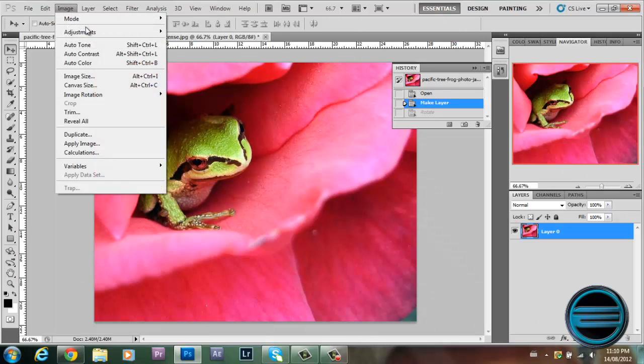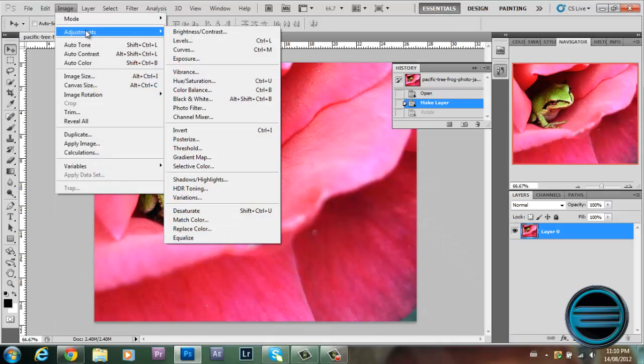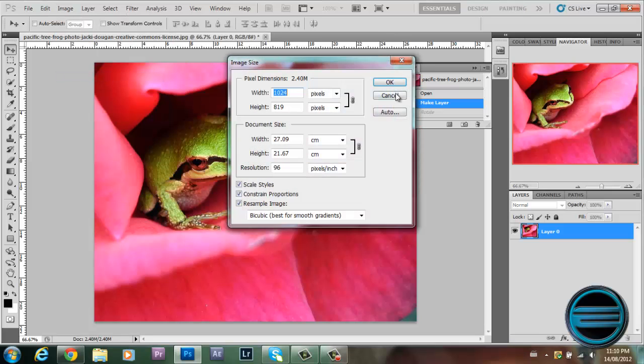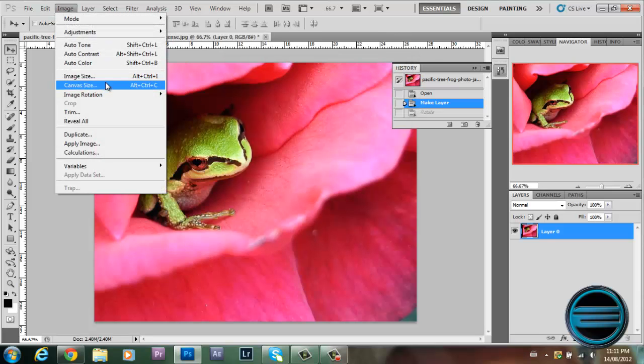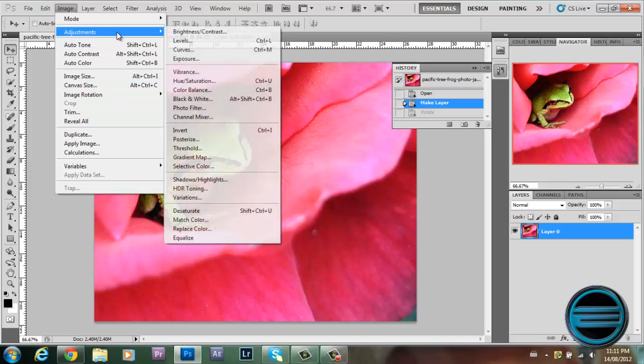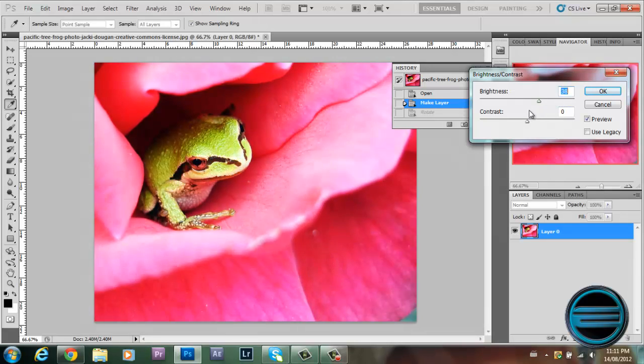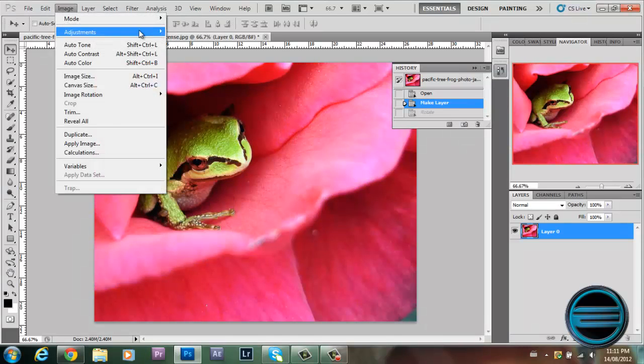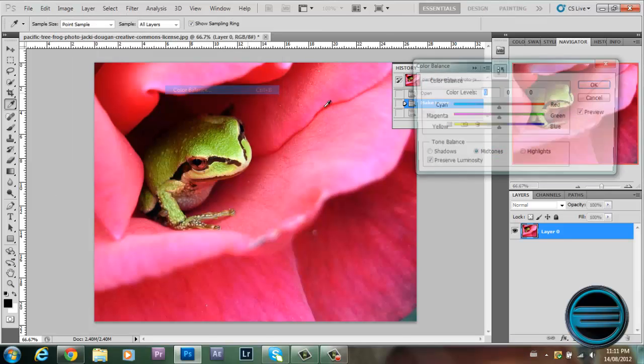Alright, Image basically changes the look. Okay, you can change the image size, canvas size. Usually I just go here, Image Adjustments, and you can adjust the brightness levels, contrast, color, etc. You can play around with this. I'm not going to talk too much about this. So you can adjust the contrast, and then you can adjust the color balance.